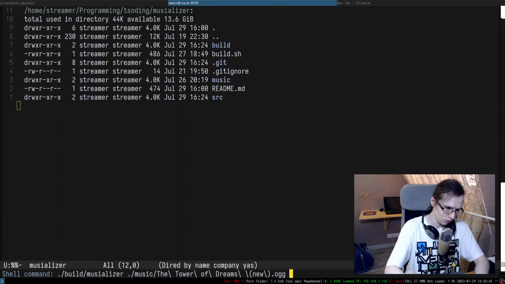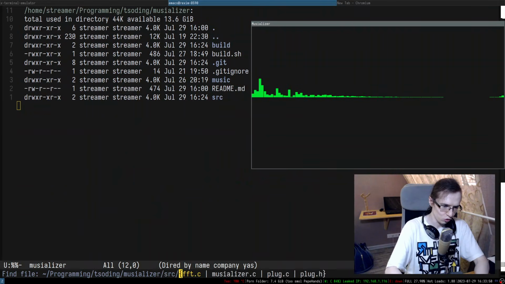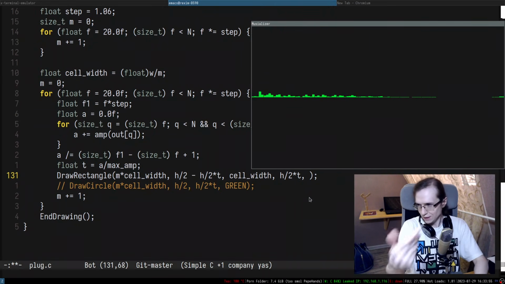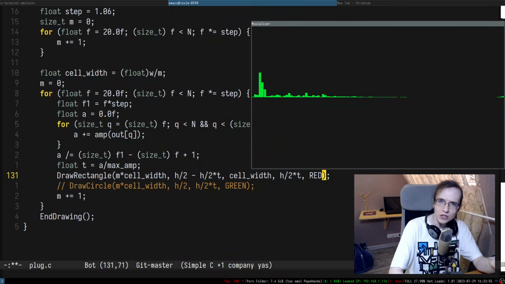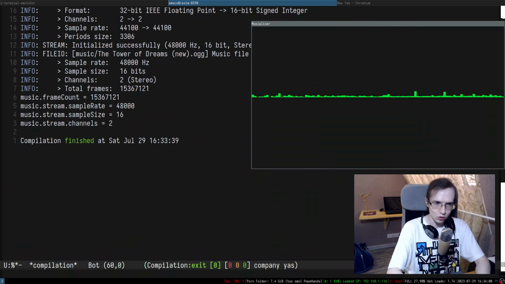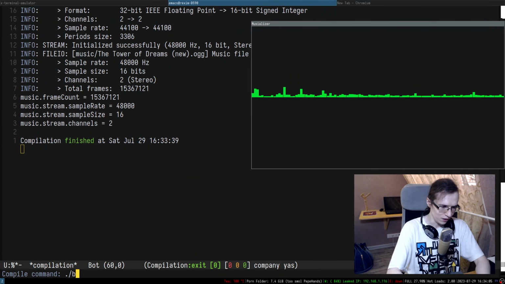So let's do something like this. There we go, the application has started. Let's go to the source code where we do the rendering, and at any point I can write in the C code, no configuration files or anything like that, the C code. I modify the color of the bars, and I am gonna recompile the entire thing.